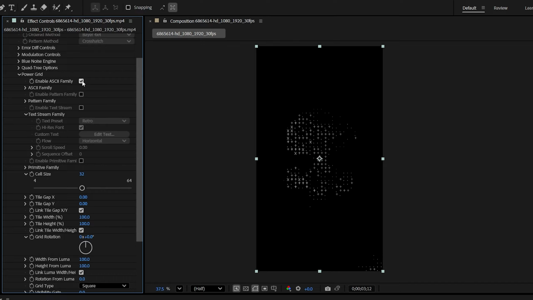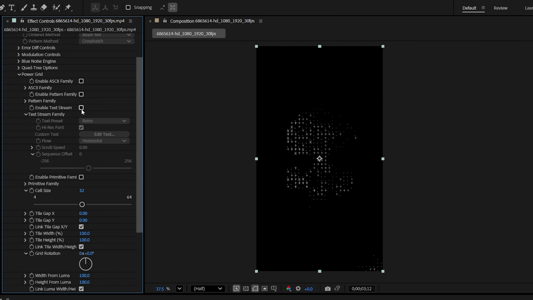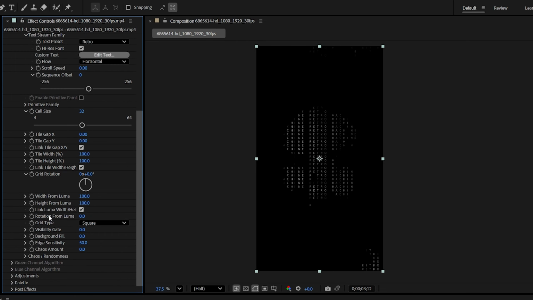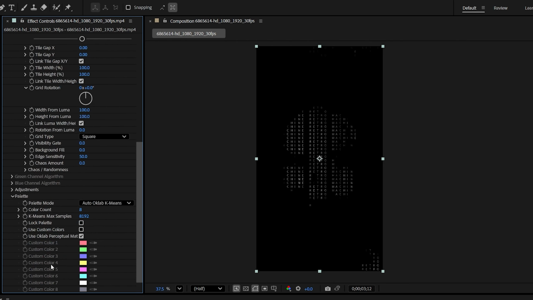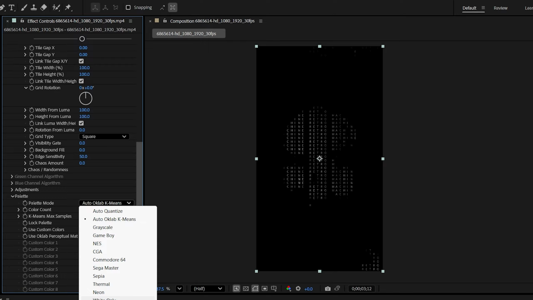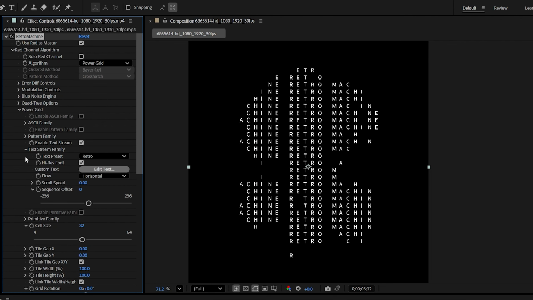We're going to toggle off the ASCII family and turn on text stream. We are also going to set the palette to white only to get better visibility. And now you can see what text stream actually does. So you can get whole words or sentences that fill up the bright areas. So you have many presets for that.